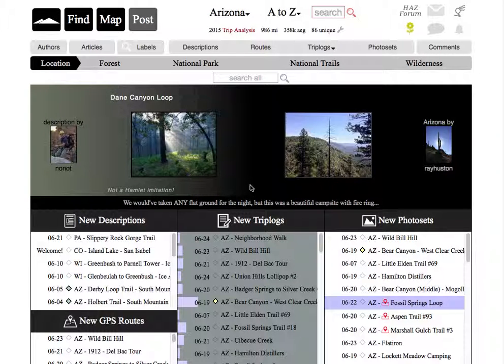Welcome to hikearizona.com. We are going to talk about the HAZ forum. Recently a member asked, how do I read and post in the forum? At the top of each page, in the upper right corner, you will see HAZ forum.